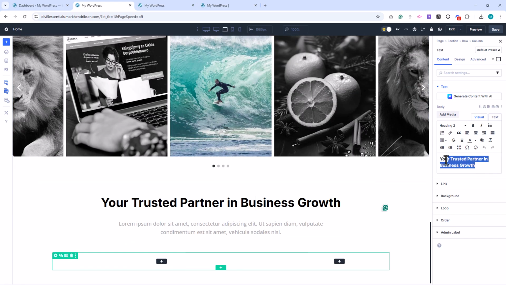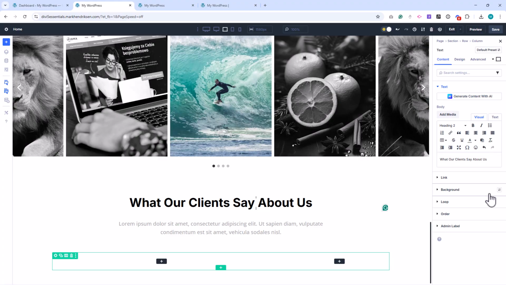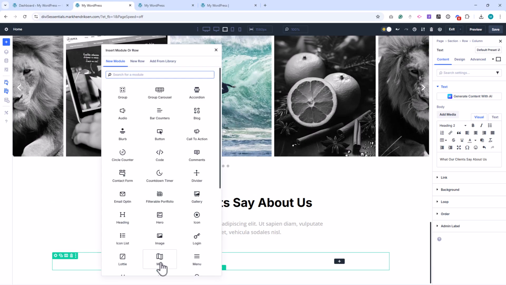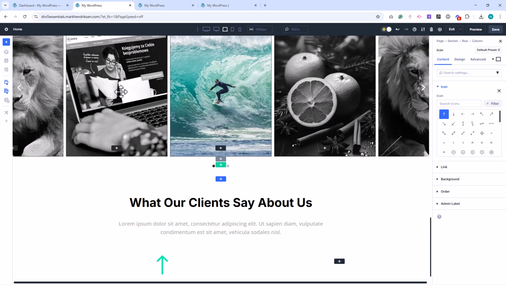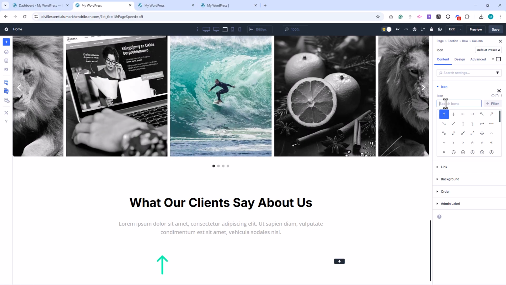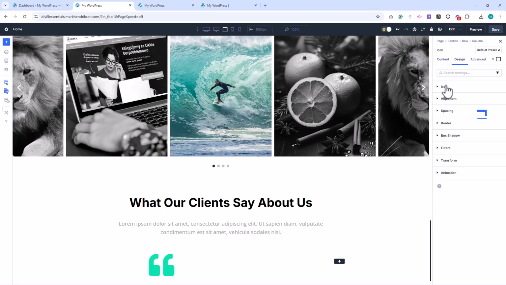I'll update the title text so it fits our testimonial design. In the first column of our new row, I'll add an icon module and choose the quote left icon. I'll size the icon to 50 pixels and align it to the left so it acts as a visual marker for the testimonial.